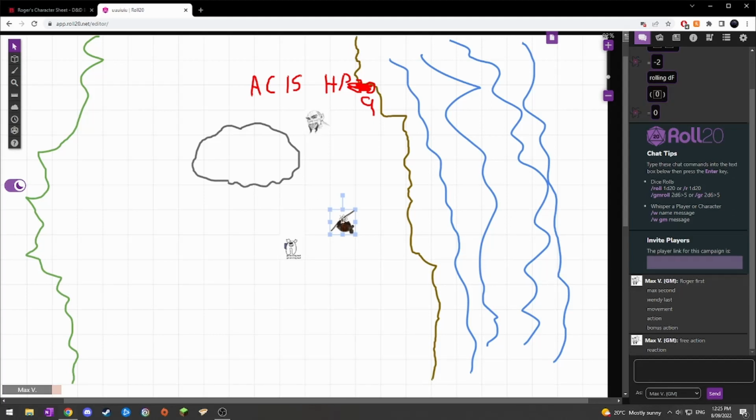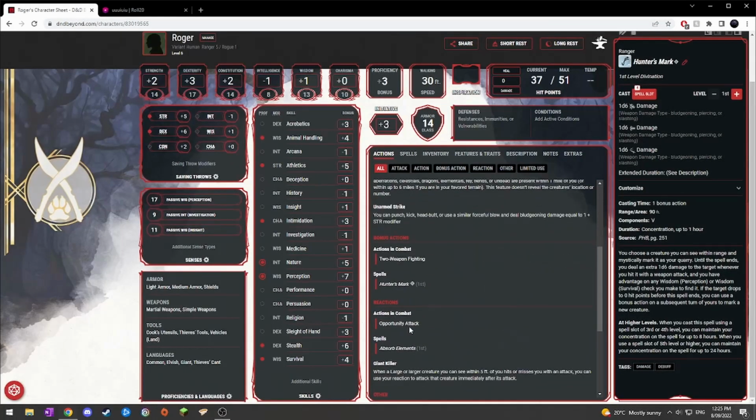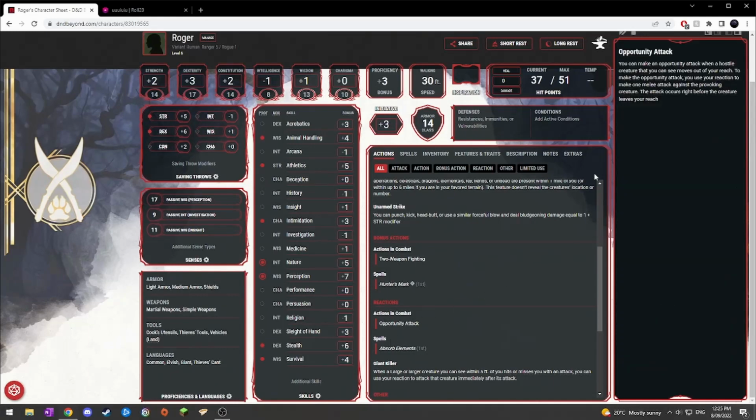And then your reaction. The most common reaction in the game is an attack of opportunity. The opportunity attack right here. You can make an opportunity attack when a hostile creature that you see moves out of your reach. To make an opportunity attack, use your reaction to make one melee attack against the provoking creature. The attack occurs right before the creature leaves your reach.